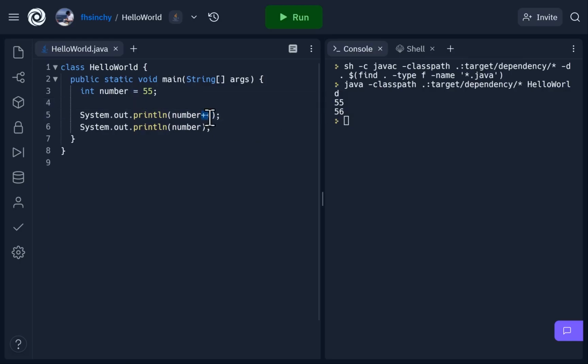Then it sees that there is an increment operator here, and it goes like, oh, that means I have to increase the value by 1 as well. Then the compiler increases the value of number to 56 and keeps that in memory. So if you ever print out the value of number later on, it will actually print out 56.